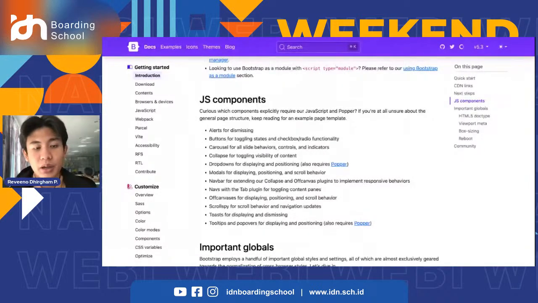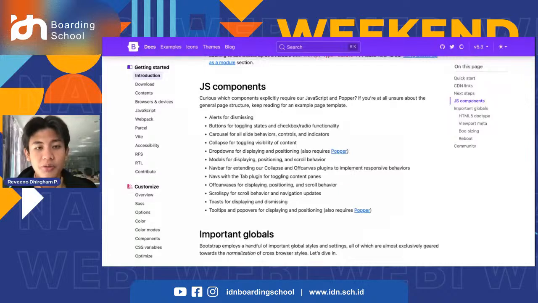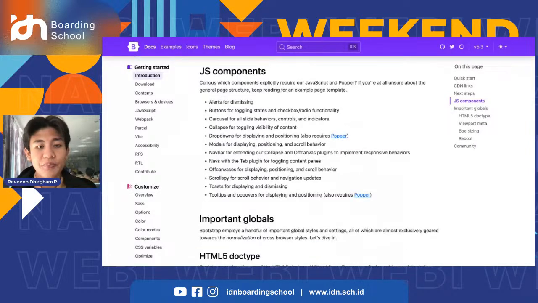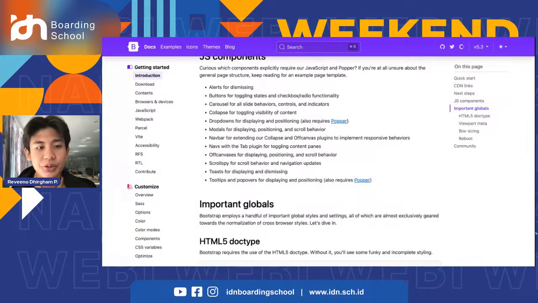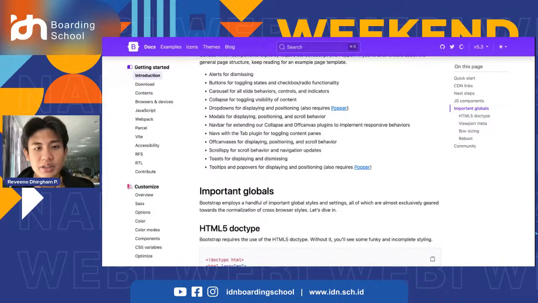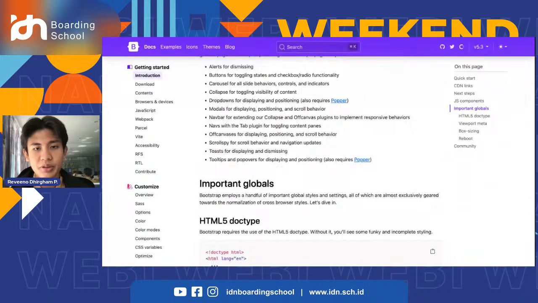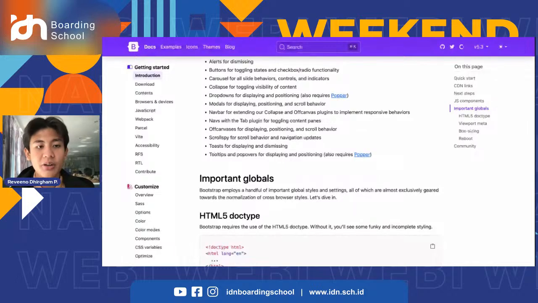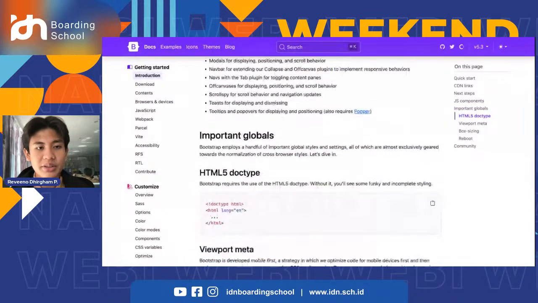Alerts for dismissing, button for toggling states and checkbox radio functionality, carousel for all slide behaviors, controls and indicators, collapse for toggling visibility of content, drop downs for displaying and positioning, also requires Popper, modals for displaying, positioning and scroll behavior, navbar for extending or collapsing and offcanvas plugins to implement responsive behaviors, nav with the tab plugin for toggling content panes, offcanvas for displaying, positioning and scroll behavior, scroll spy for scroll behavior and navigation updates, toast for displaying and dismissing, tooltips and popovers for displaying and positioning, also requires Popper.